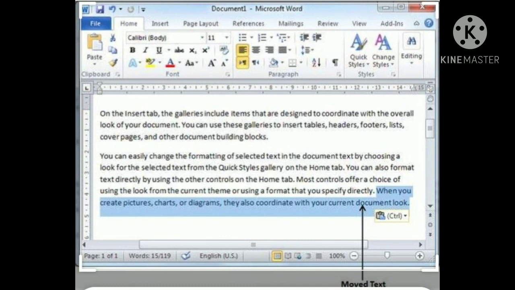Using the mouse. To select the text using the mouse, follow the given steps. Step 1. Position the cursor to the left of the first character to be selected. Step 2. Hold down the left mouse button and drag it to the end point of the selection. Step 3. Release the mouse button. Step 4. The selected text gets highlighted.